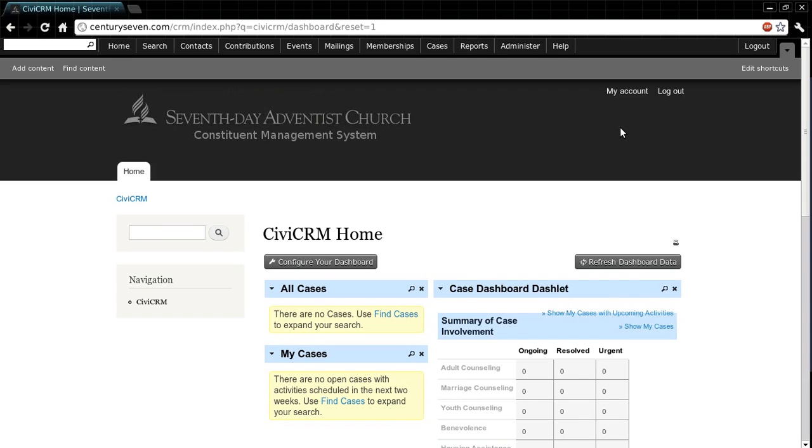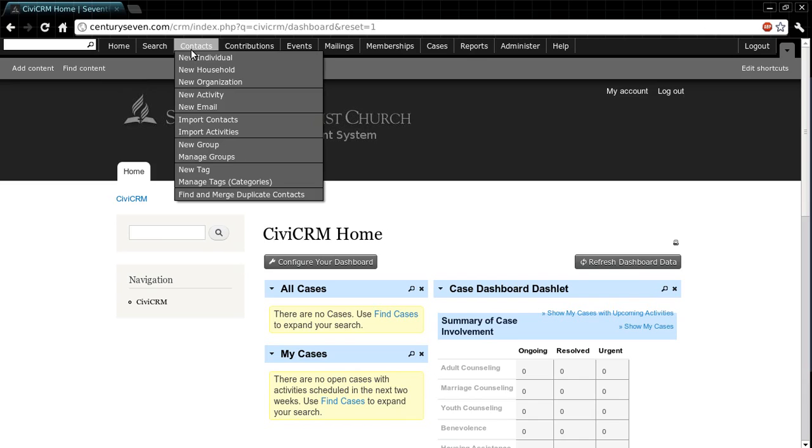So here we are at the CiviCRM homepage, and in dealing with this system, everybody who is associated with this system in some way, shape, or form is considered a contact. It doesn't matter if they are a person receiving services, a person providing services, a volunteer, or an organization. They're all considered a contact. And so we're going to go ahead and enter a new contact.